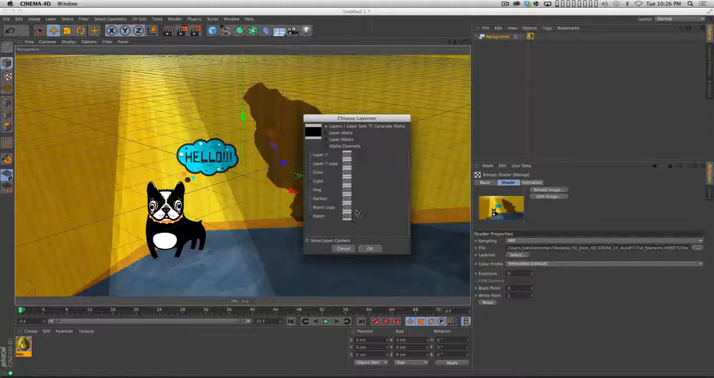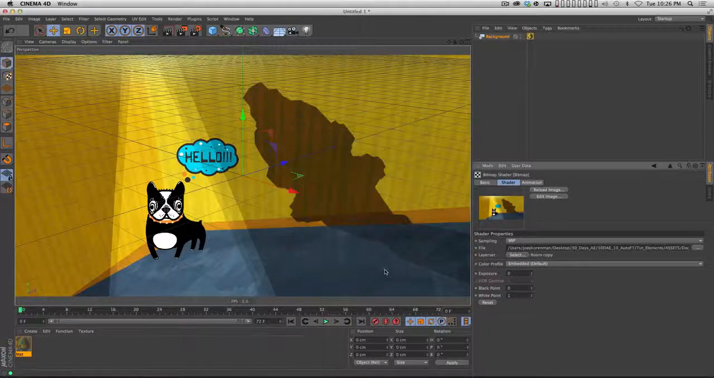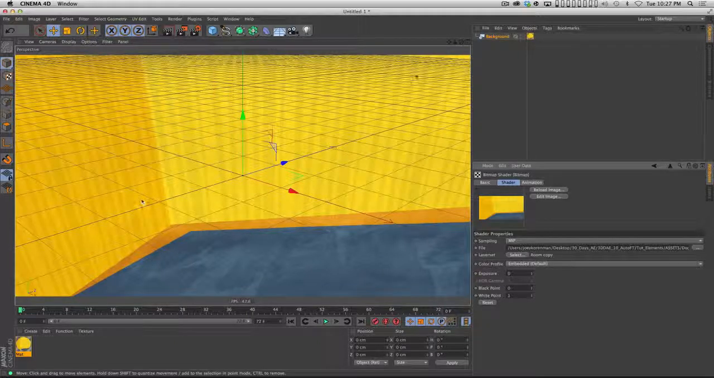So I'm going to click that. What's great is Cinema 4D can actually read Photoshop files, and it's pretty powerful what you can do. You can even see my layer groups here come through, right? But all I care about is this room copy layer, so I'm going to select that and hit OK. And now that's the only layer I'm seeing. Beautiful, okay?